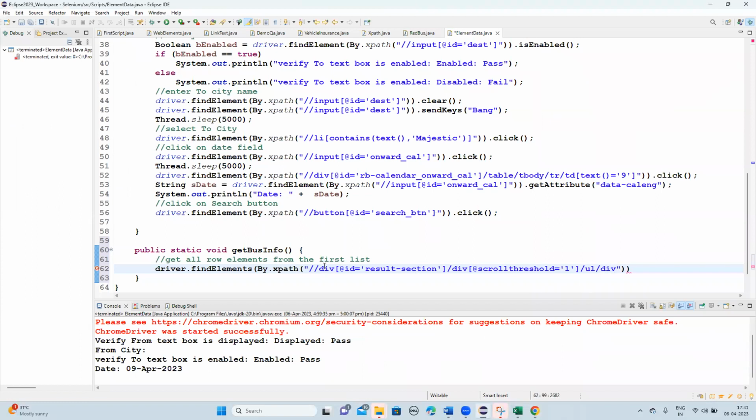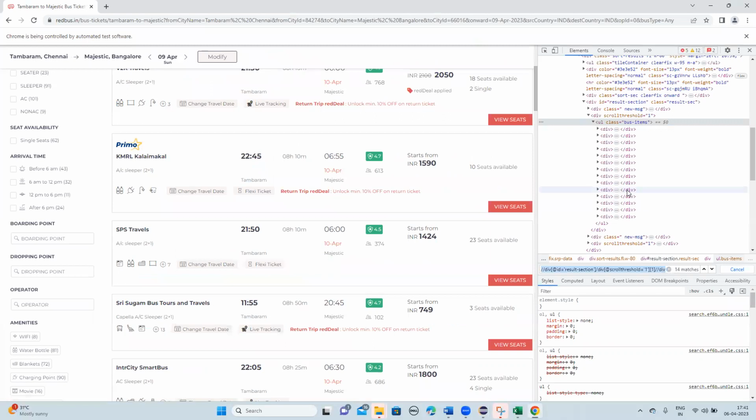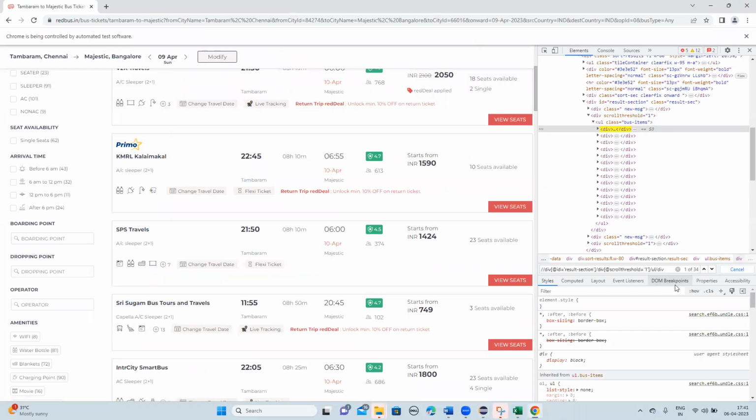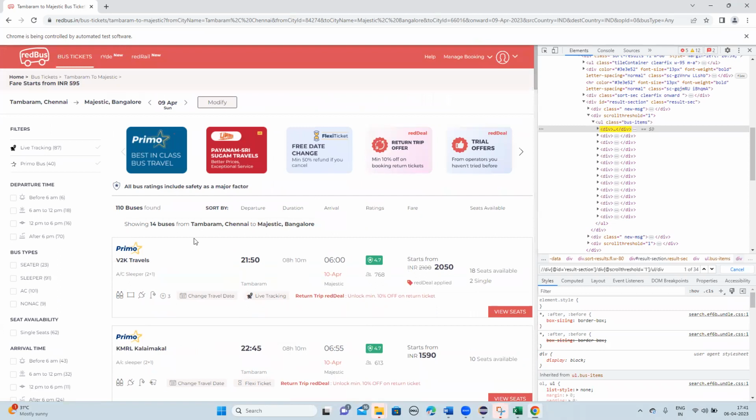So this XPath will return, see this one, I'm copying it. Control F. Guys, see here, 34. How many are there in the first list? 34 are there? No, only 14 are there here.